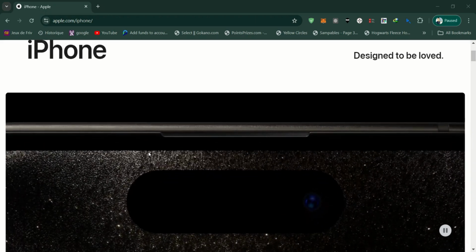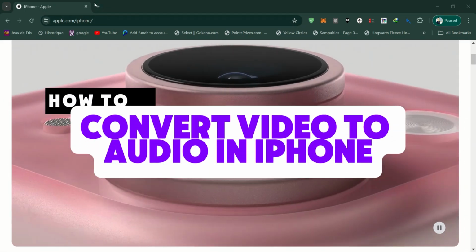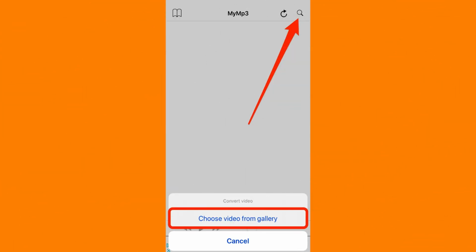In this video, I'll show you how to convert mp4 video to mp3 audio on iPhone. Firstly, open the Shortcuts app. Tap the plus in the upper right to create a new shortcut and name it Convert to mp3.